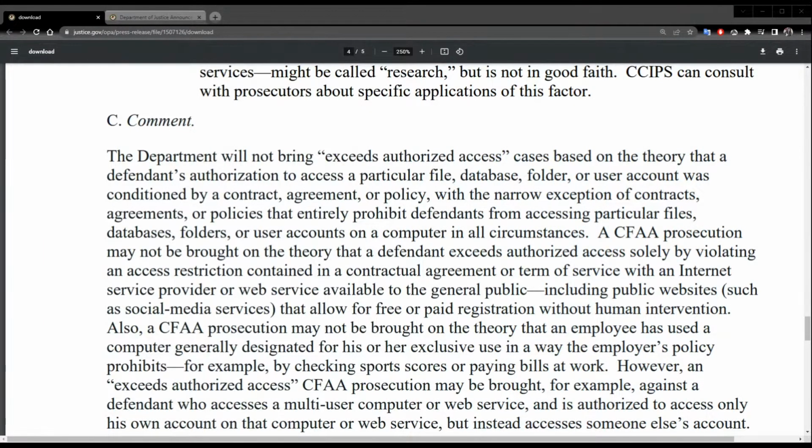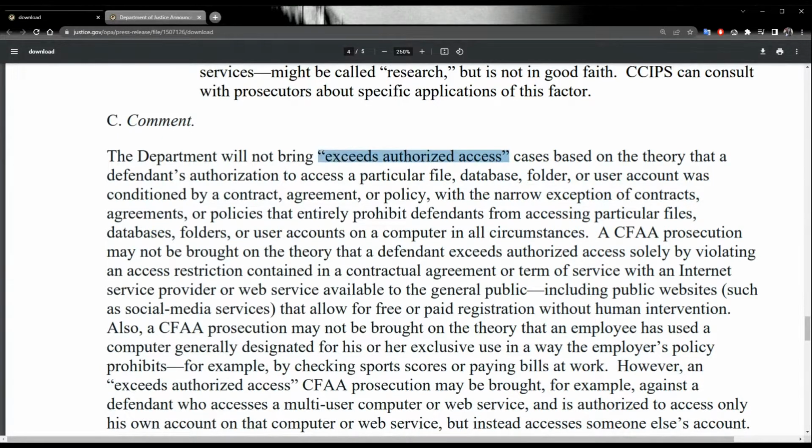So what I got says this is from the actual justice.gov, and this is the comments on this. The department will not bring "exceeds authorized access" cases based on the theory that the defendant's authorization to access a particular file, database, folder, or user account was conditioned by a contract, agreement, or policy, with the narrow exception of contracts, agreements, or policies that entirely prohibit defendants from accessing particular files, databases, folders. Basically, what this is saying is what I said.